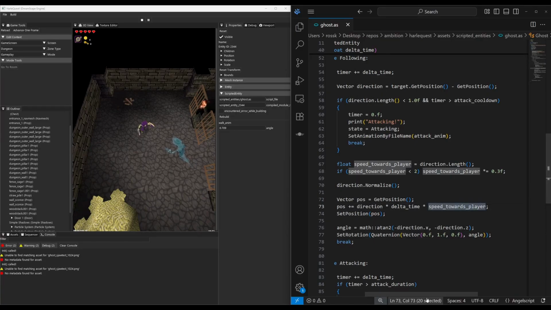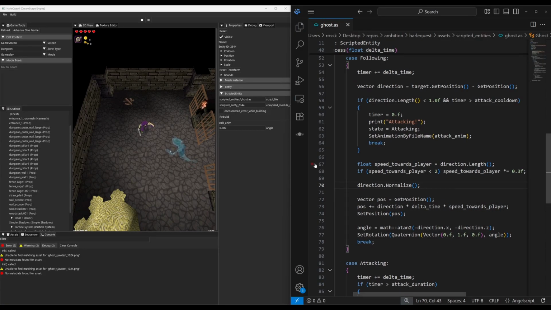Otherwise, if we're just doing normal follow, we basically normalize our direction and just move towards it by a determined speed, and we slow down the speed as they get closer. So we'll kind of chase you more until he gets closer. So if we rebuild that, he goes towards you.